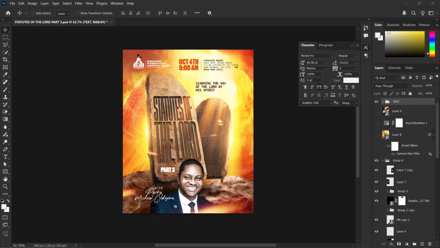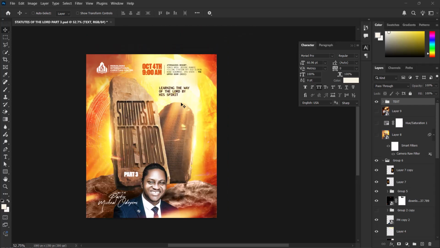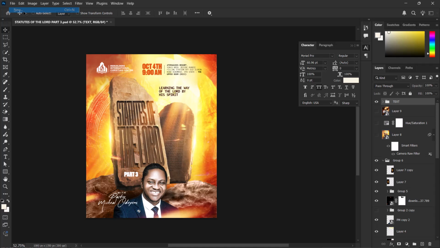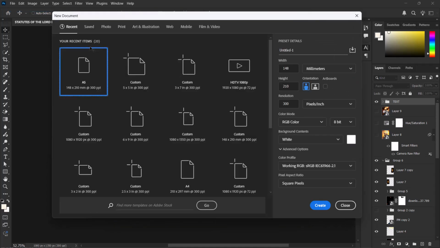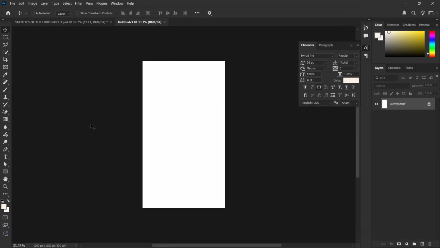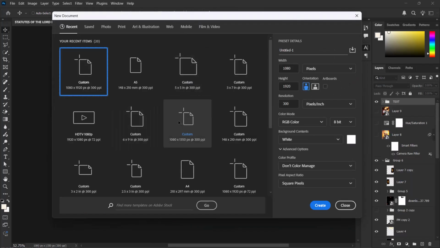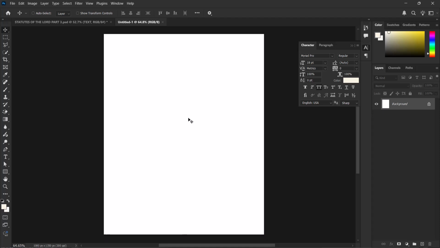So the first thing we're going to do now is to create a new document. So you go to File, New, or you just press Ctrl N, so it will bring out the new document for you. And the next thing to do is just look for the 1080 by 1350. Excuse me about that. So the 1080 by 1350 is the Instagram portrait. That is 1080 pixels by 1350 pixels. So then you create it and you have this.